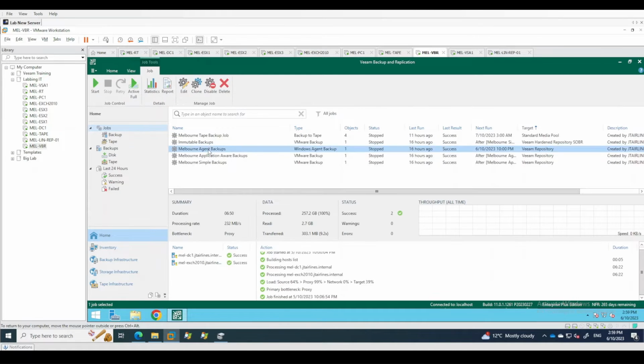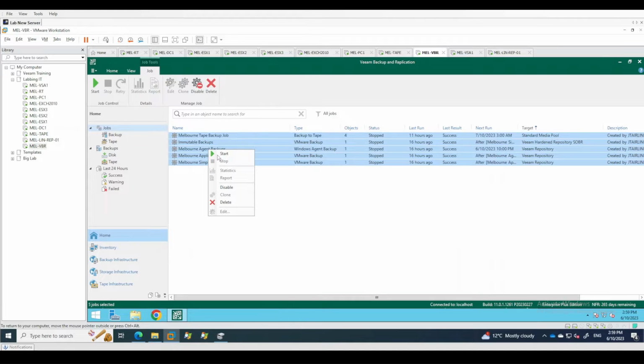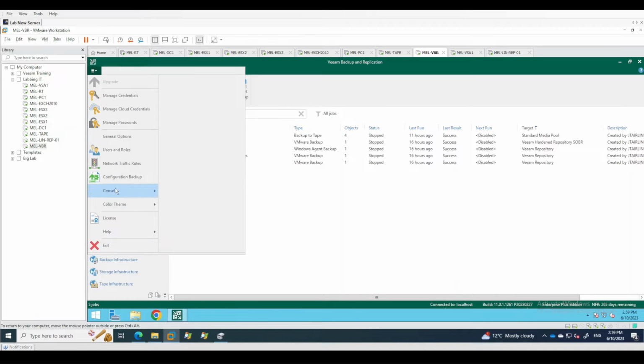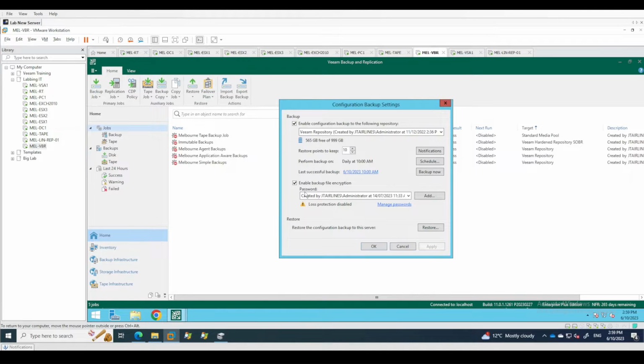So the first step is just to disable all our backup jobs. This is obviously required, especially if we're running any sort of SQL processing jobs that continually run. I'm not in my environment, but probably in many others they are. So disable all the jobs. And before I do any upgrade, I always like to do a configuration backup as well, it's recommended. I'll do that right now.